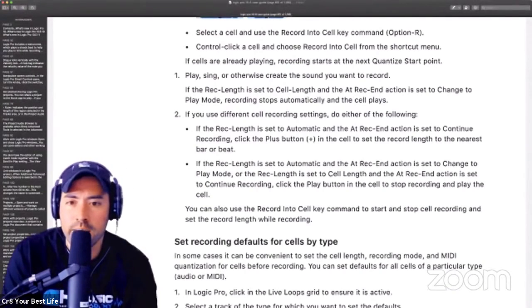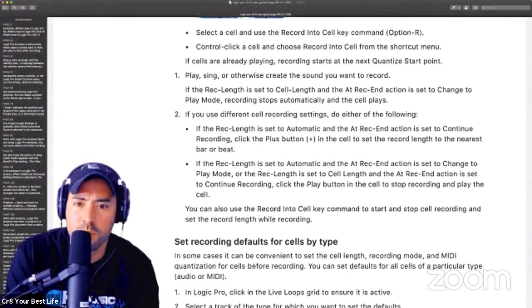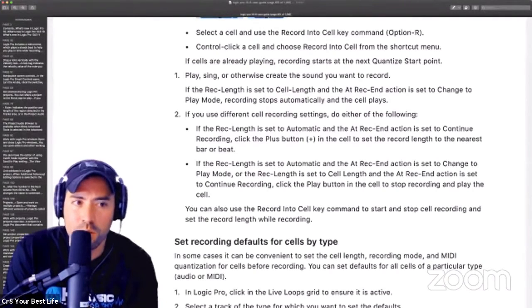All right, cool. Let's say that the performance was off as far as timing. We would just go quantize, and then I'll just go 16th notes, and that should fix it up quite nicely. Okay, so now you have a sense of how that works.